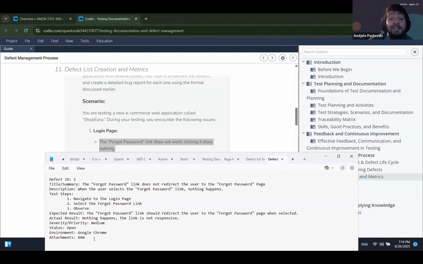But again, it's a practice to have them. If we had the actual page, we could actually just do the screenshot and then maybe attach it as well. That is basically the gist of it.